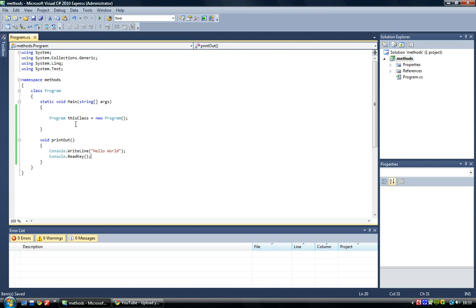Okay, so now if we run this now, I'll show you what it does. Nothing, because this code is never called. All that happens now is your program loads, goes to here because it's your main method, runs this code, and then ends, because this code doesn't actually do anything.